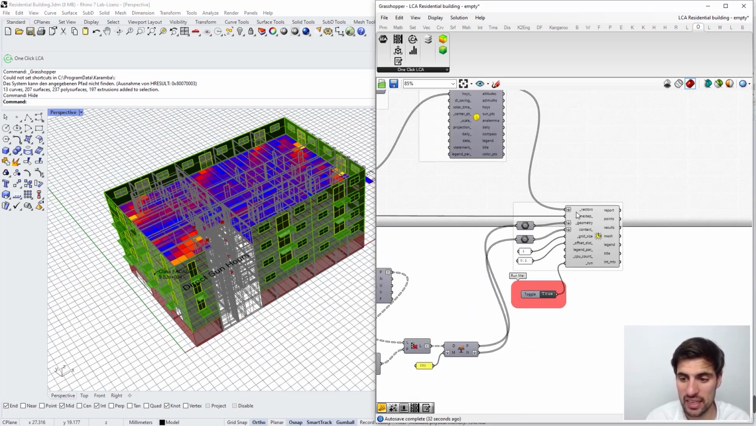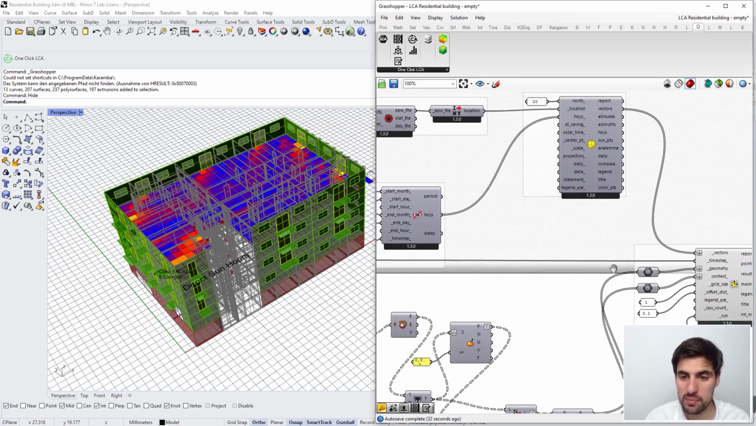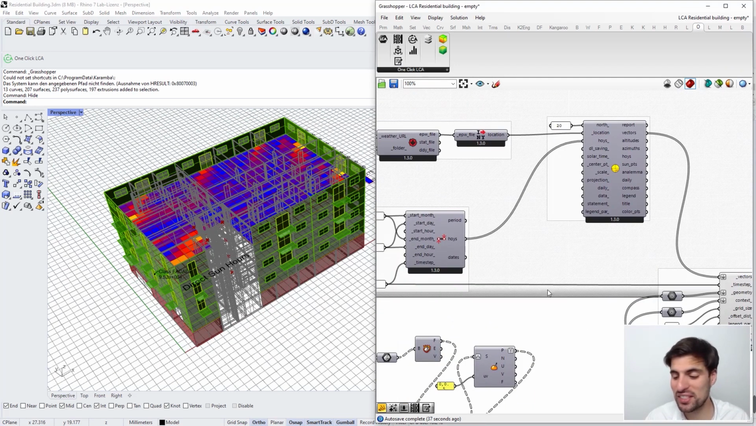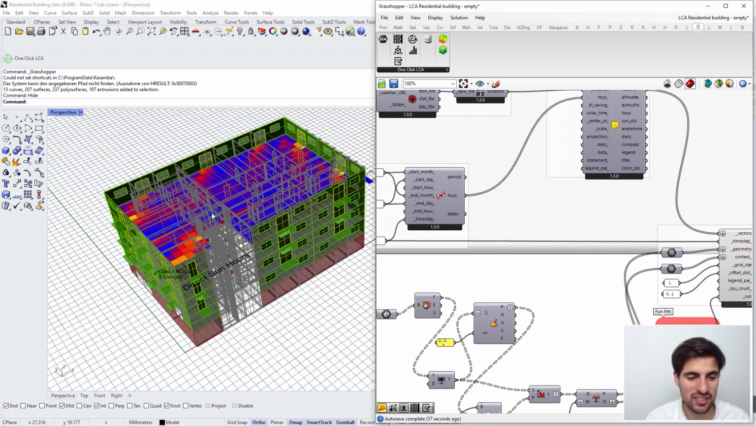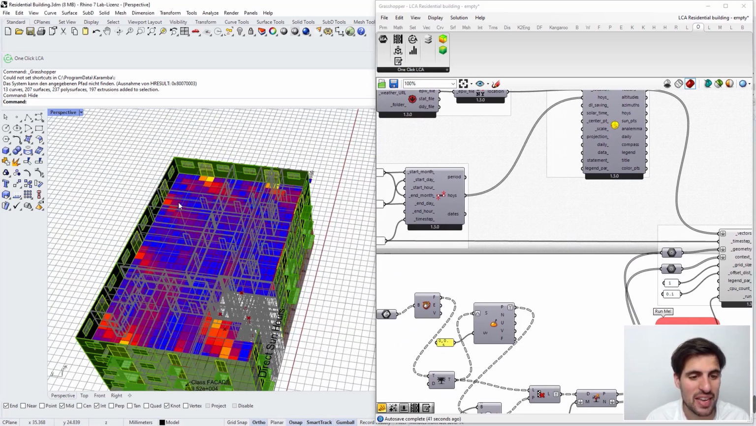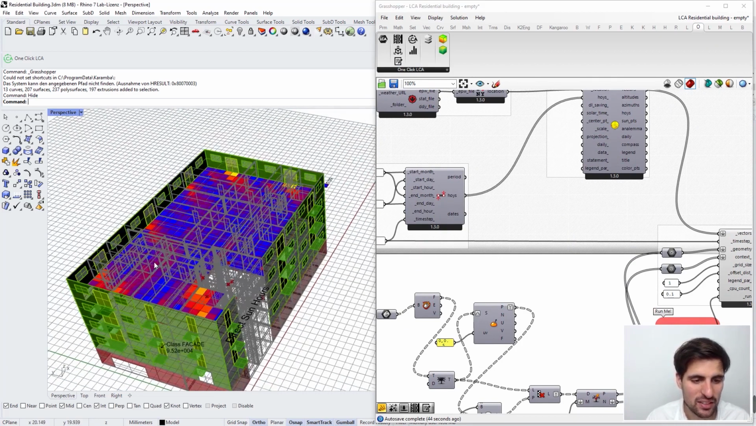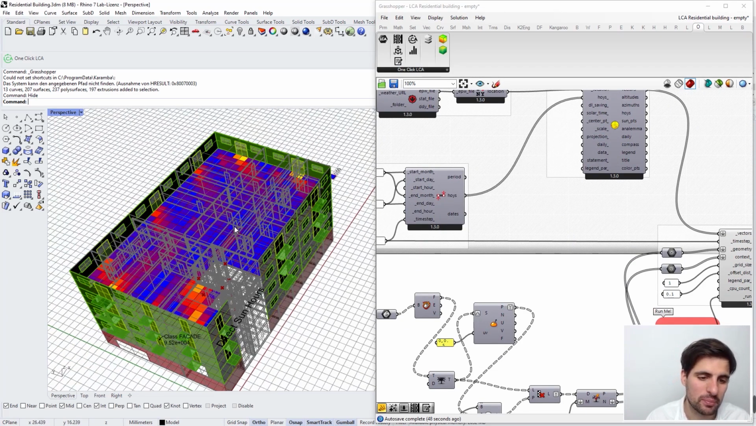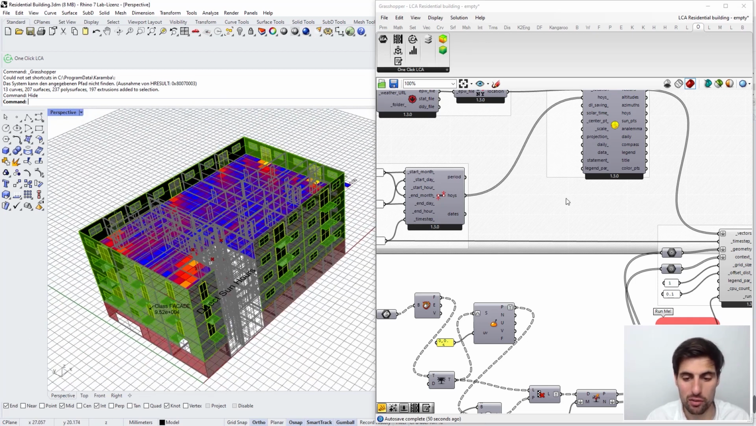I'm not going to explain the Ladybug plugin because first of all, I'm not an expert on this tool, and secondly, we don't have enough time for that. But we can see how the areas close to the windows are being illuminated, unlike the other areas more into the inside of our floor plan.